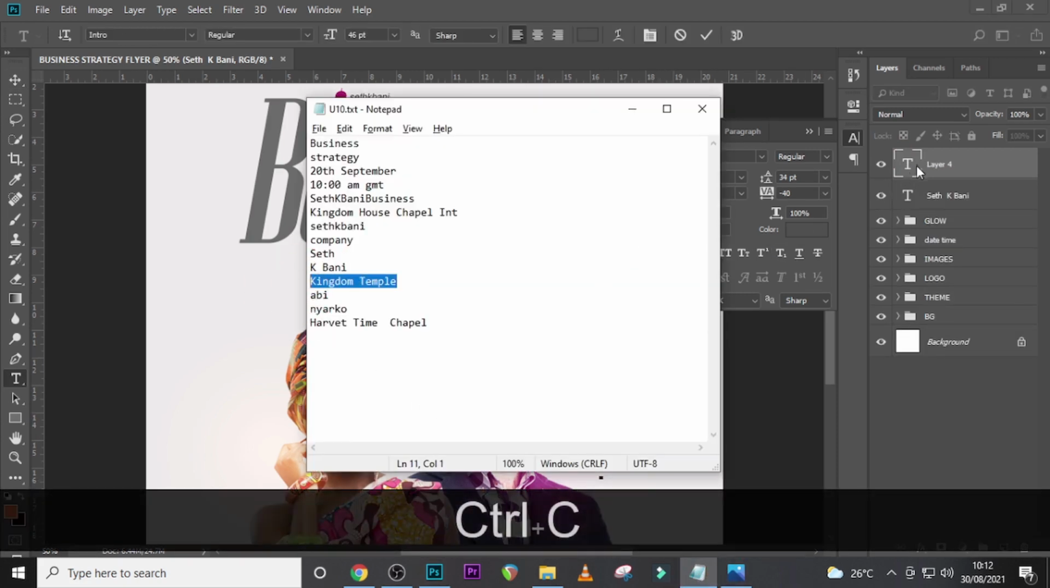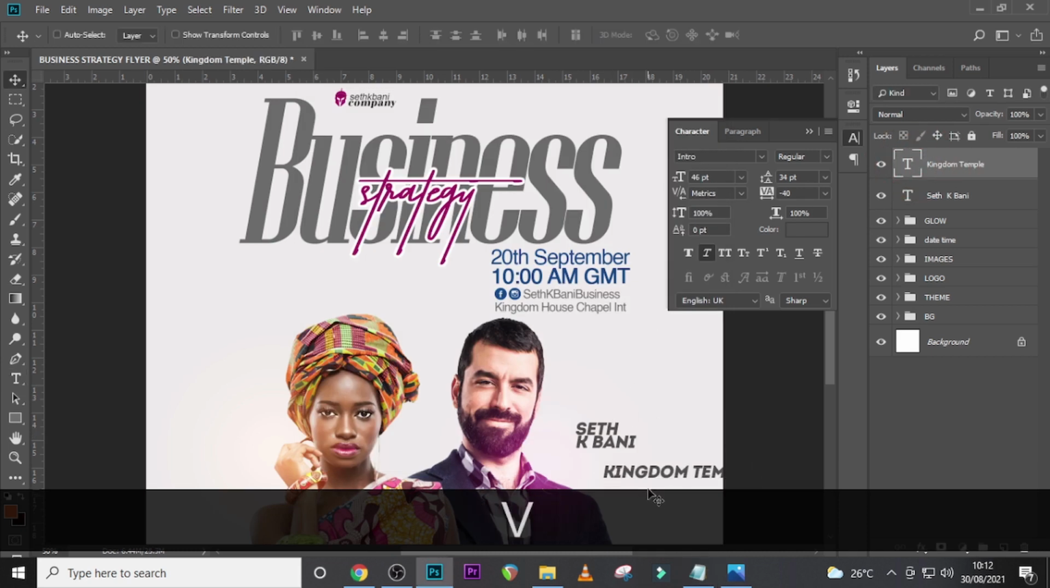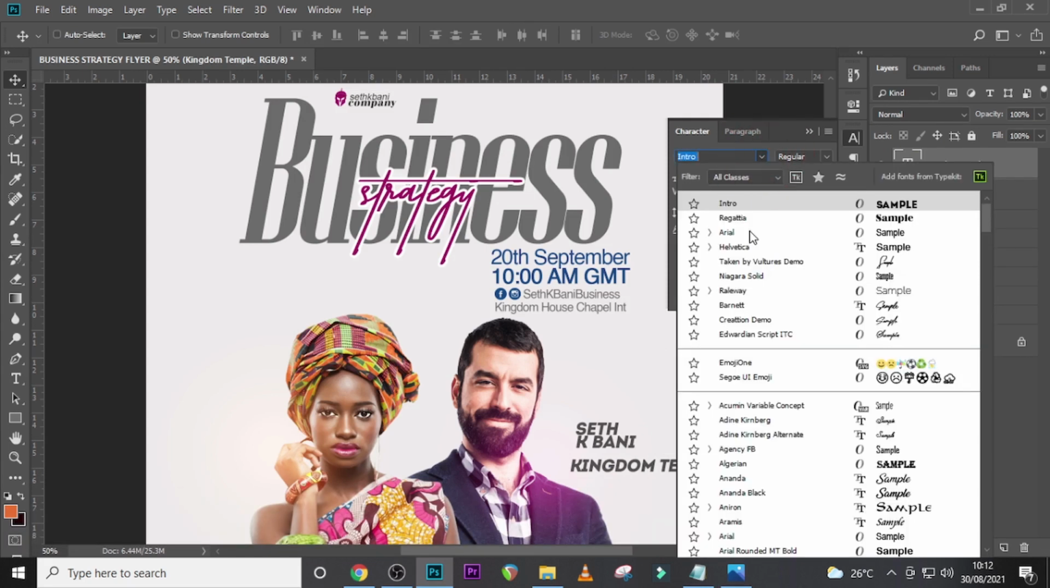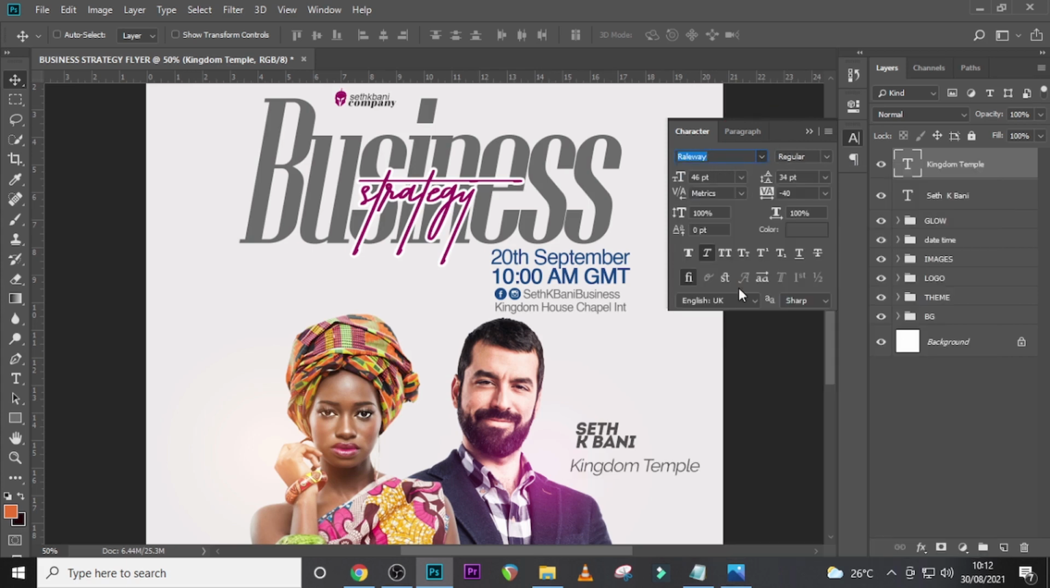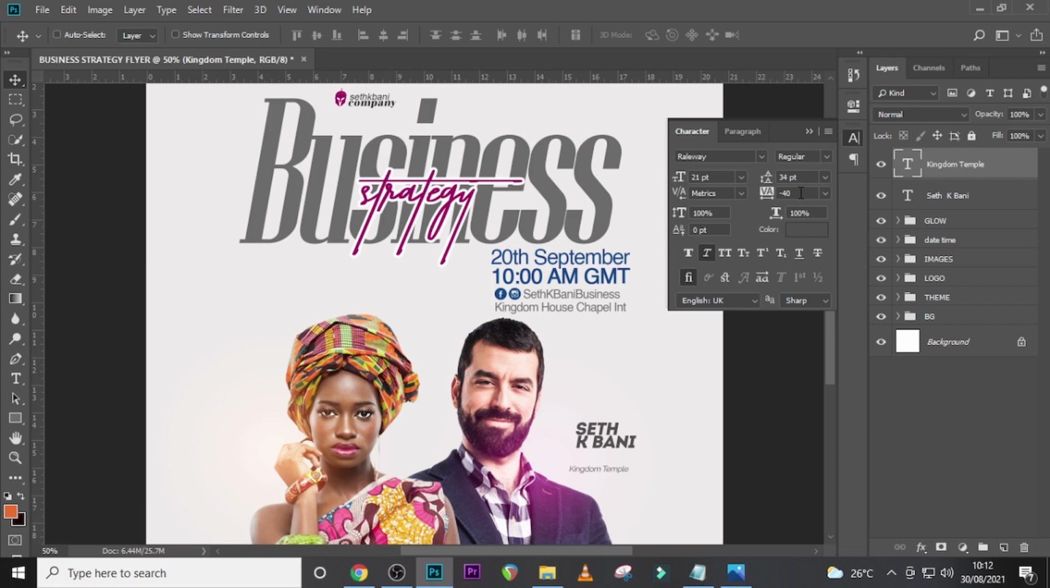The speaker is from Kingdom Temple, so let's place it underneath it, and then let's go to Raleway, regular, set here to 21, here to -40, and then let's choose the same color over there.